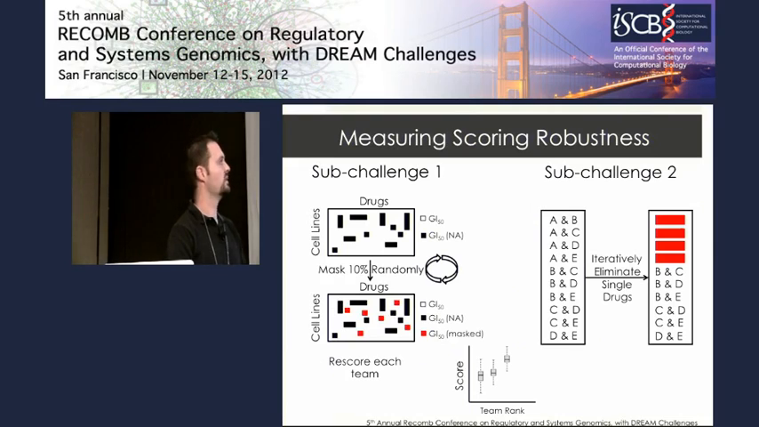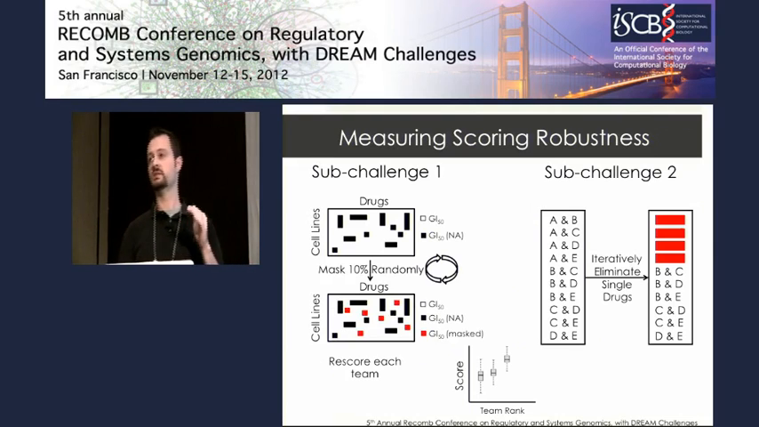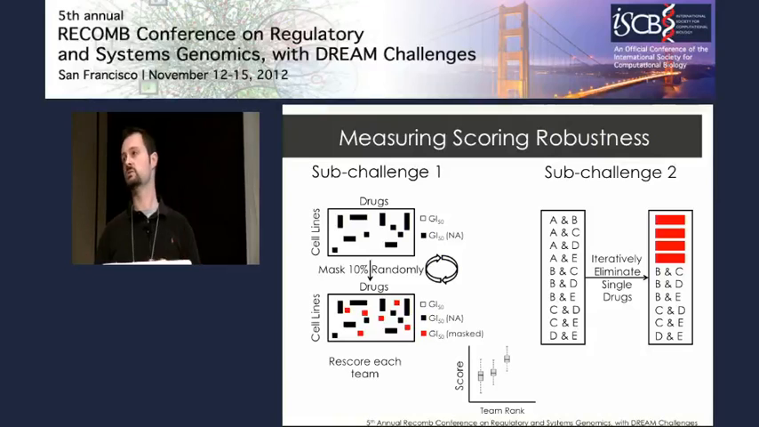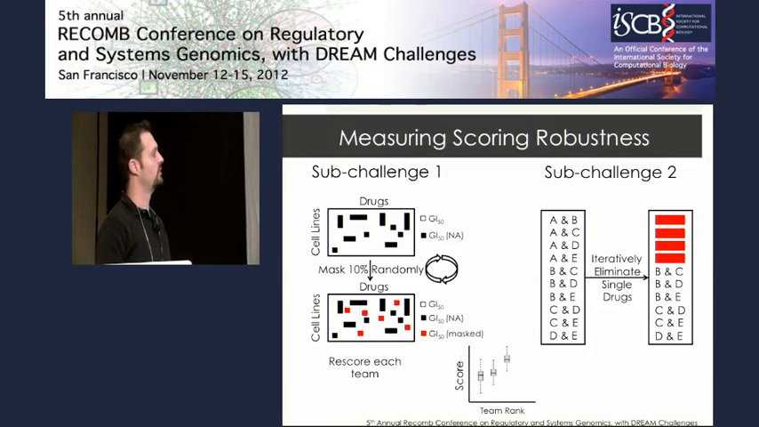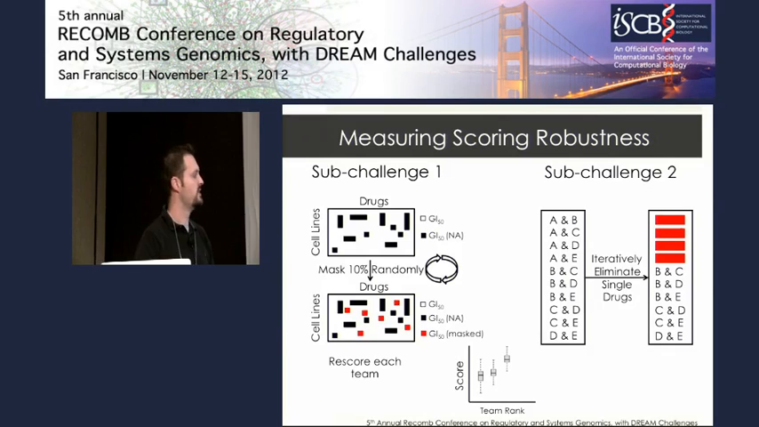So once we actually rank all the teams, we want to make sure that that ranking is robust to certain perturbations in the data. So what we do is we have a way of actually doing this for Sub-Challenge 1. We have the test set here, and again, there's a little bit of sparsity in the data. But what we do is we mask 10% of the data, which is these little red boxes here, and then we basically rescore your submissions.